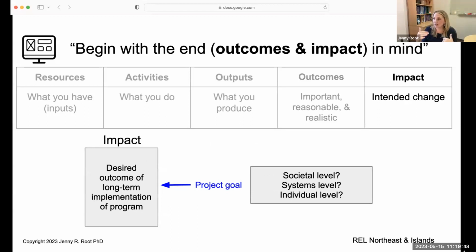Could be a societal level, like regarding beliefs and belonging for people with disabilities within their communities. It could be systems level, related to maybe how schools implement and support inclusion of people with disabilities, to the individual level, thinking about the teachers who have engaged in a certain training project will maintain and support others to use culturally sustaining practices.